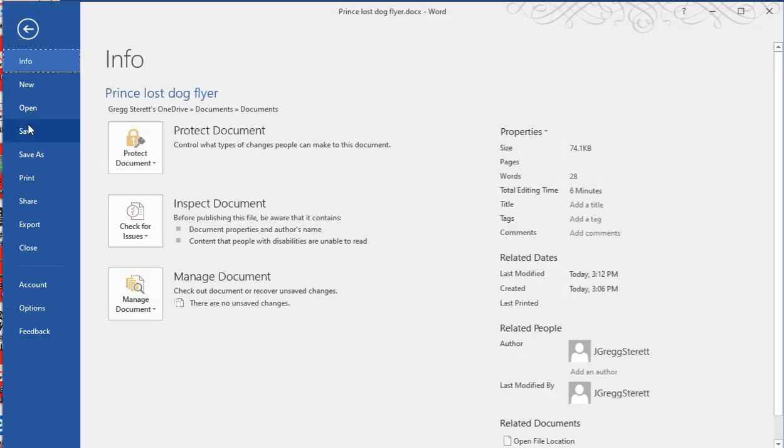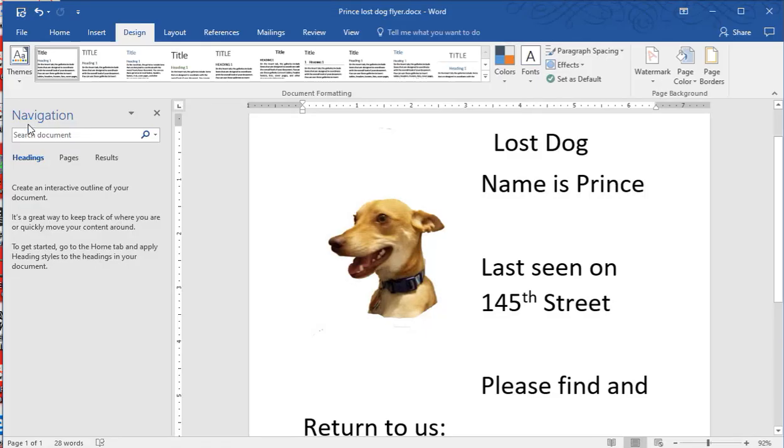Go back to File, Save, and now it's saved, and now you can print it. There we go. First class right there.